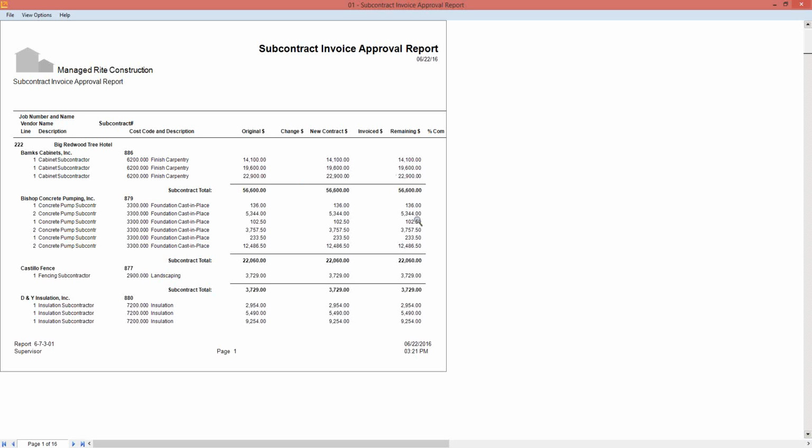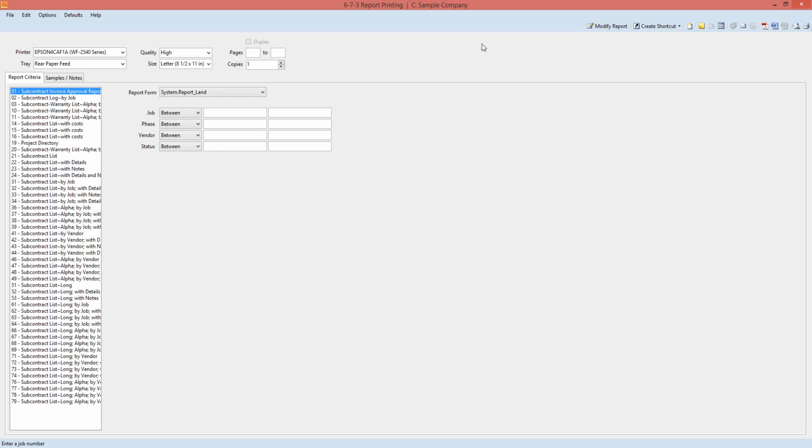A very common report that a lot of people use for PMs to approve invoices so they can get a little bit more information before they actually start approving invoices.